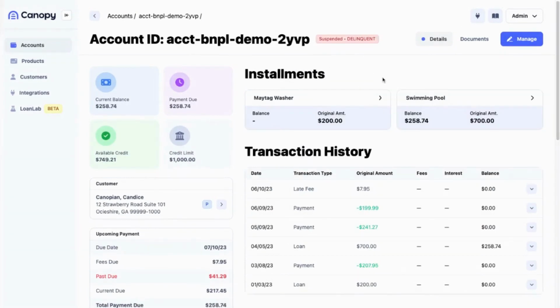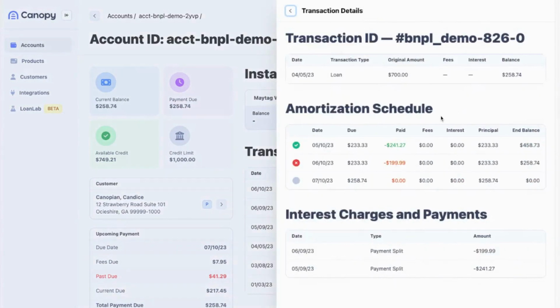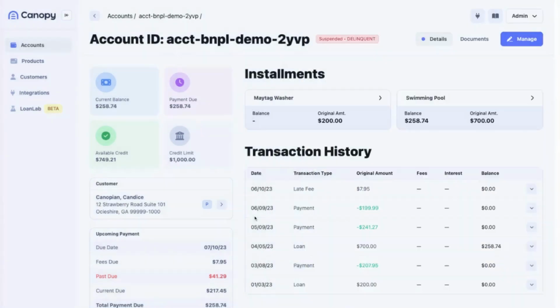Now we've gone ahead and flipped back over to our Buy Now, Pay Later account. Let's look into some of the details that might be of interest to you. If we dig into one of the installment loans, we now have an individual amortization schedule just for that particular account. Down here, we could also see any interest and payments that were applied. This particular product doesn't have any interest line items because it was a 0% interest rate product, but we can see all the way down to how the payments were split out.